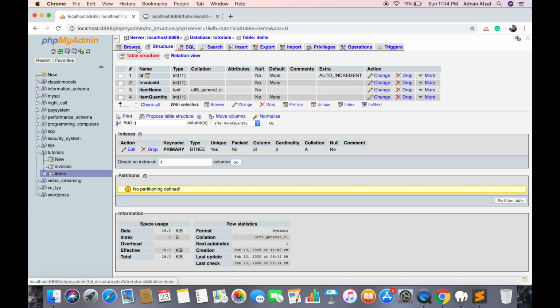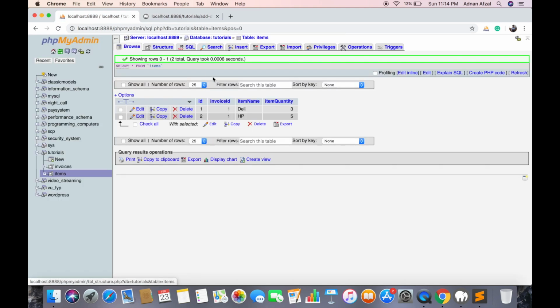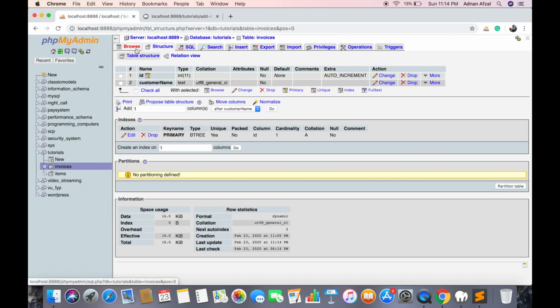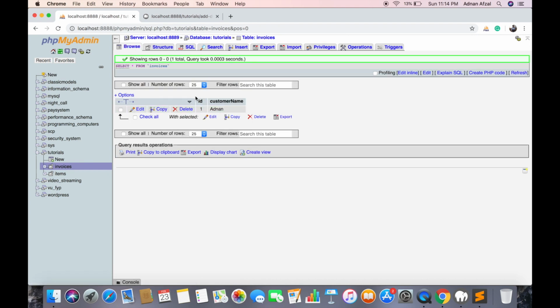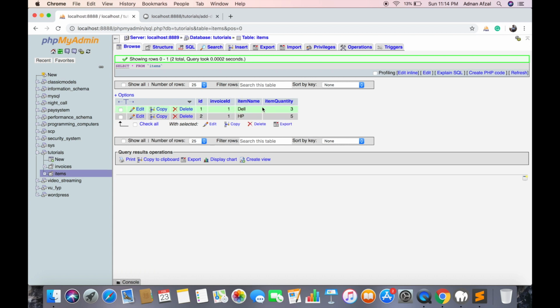So we have both empty tables. I'm setting the customer name, and I'm adding items, Dell as 3, and another item, HP as 5. I'm going to submit it. So the customer has been added in invoices table, and multiple items will be added in items table along with their item name, item quantity, and the foreign key invoices ID.